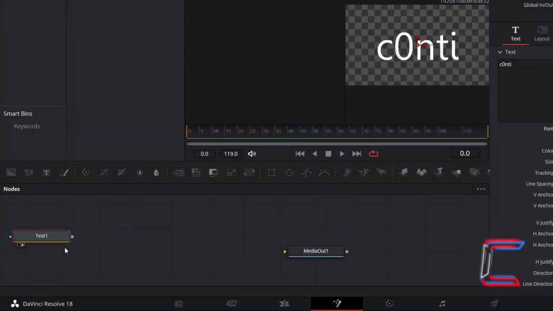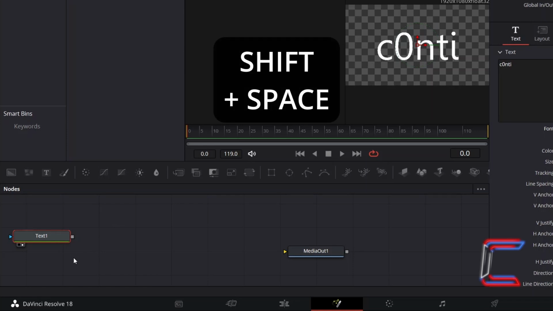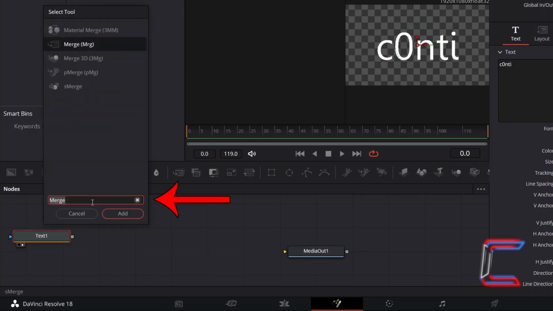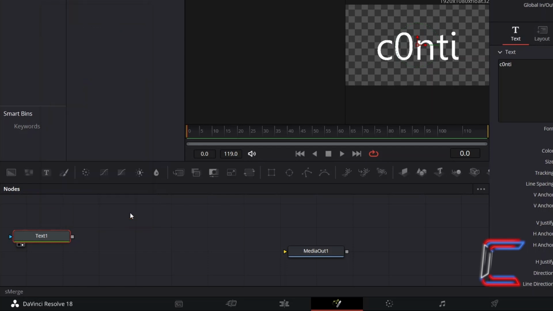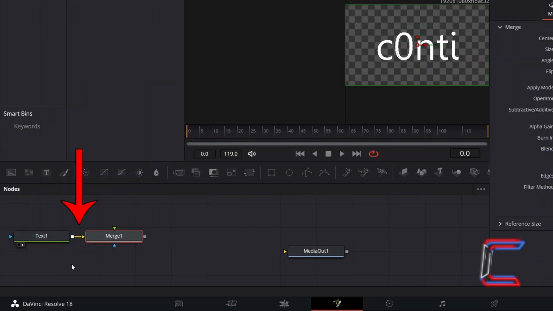With Text 1 still selected, hold Shift and press Space. In the search box at the bottom of the new Select Tool window which appears, find a Merge tool, select this, and click on Add. This new tool should be automatically connected to Text 1 via the yellow background arrow, so that the text appears behind the sparks that we will add later on in this tutorial.